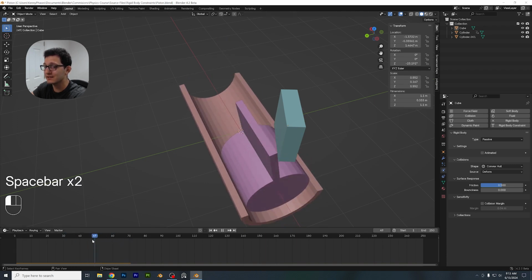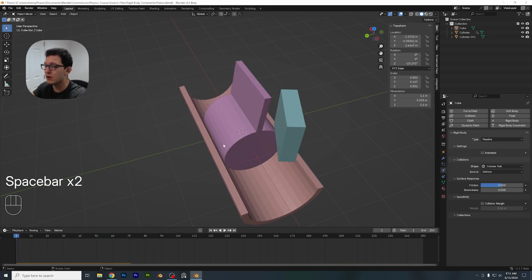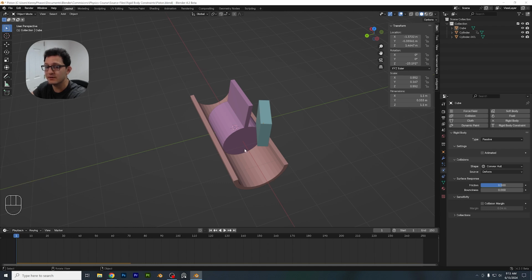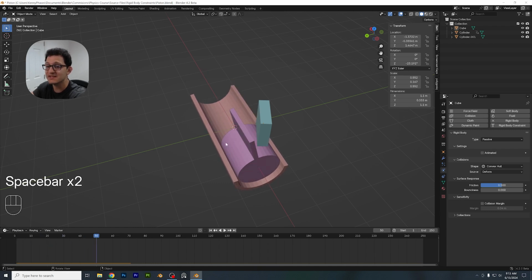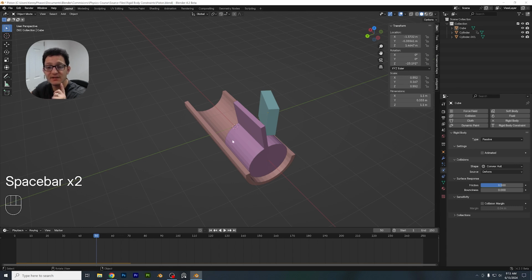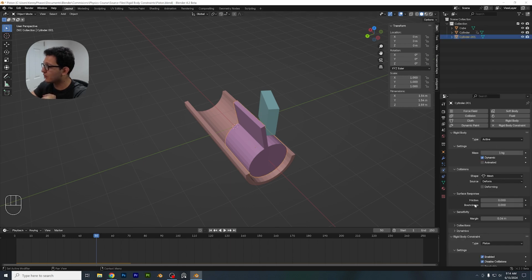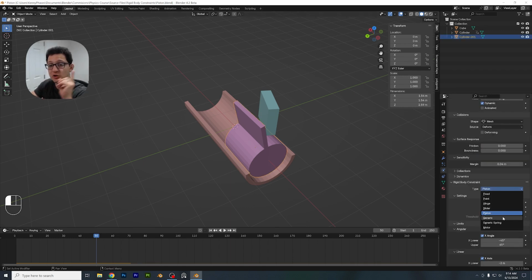Now, it gets a little glitchy, so you have to be careful, but notice how it can rotate. It can slide within this x-axis, but it can also rotate. That's exactly what we want, and that is the piston constraint. So it's just like a slider constraint, but it can rotate as well. The next constraint that we are going to talk about is generic.